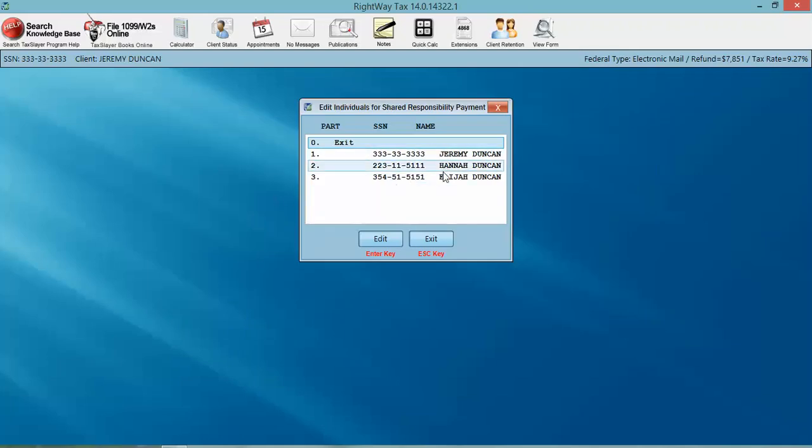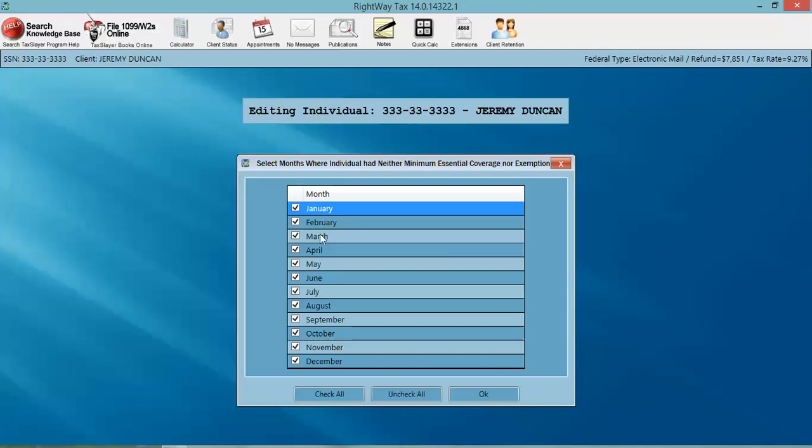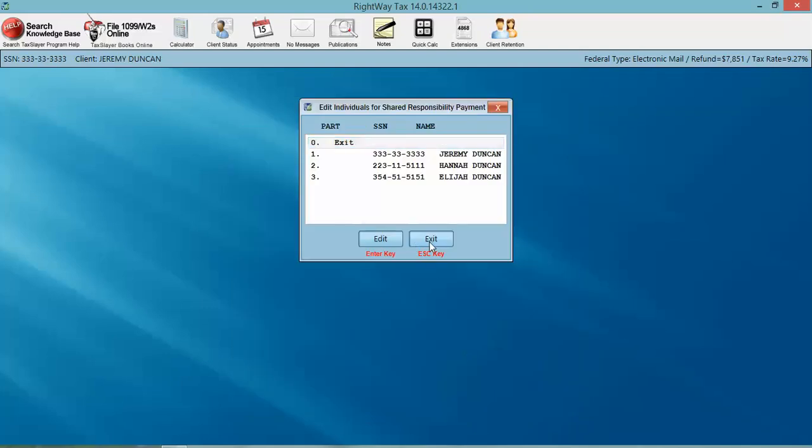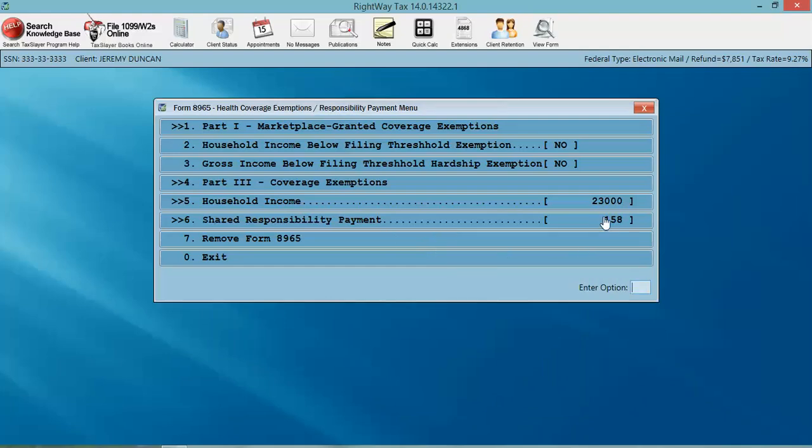And we have our 3 household members, the primary taxpayer and the 2 dependents. So let's talk about me for a second here. I'm going to edit this. What it's going to do is pull up basically a calendar of the months. And it says select the months where the individual had neither minimum essential health coverage nor exemption. So if you didn't have coverage all year, you leave them all checked. If you were covered January, February, March, April, you just select those and then click OK. And if we exit back here, you can see that it reduces the amount.